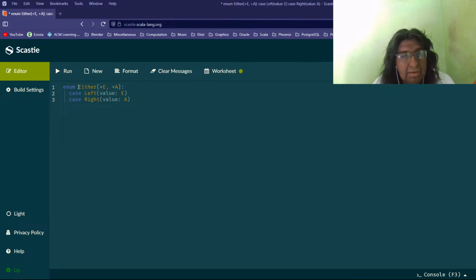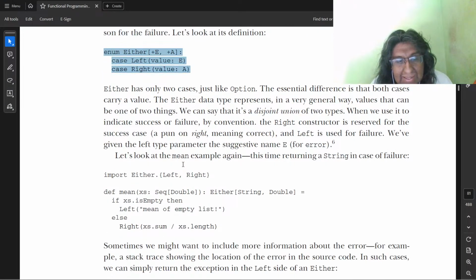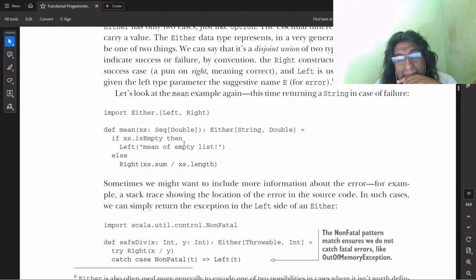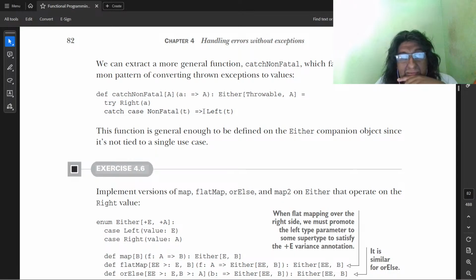Okay, and here again we are calling it MyEither, which is their Either because it's their code, but it's okay. And then there are some examples over here. Look at this, and then we have this generic function that we are going to copy and paste.